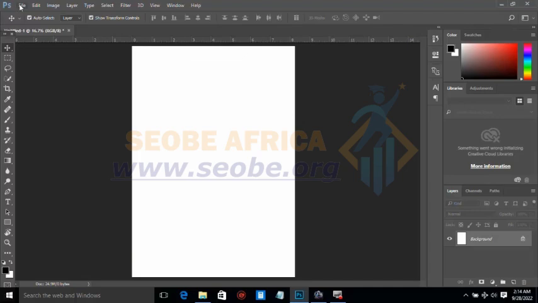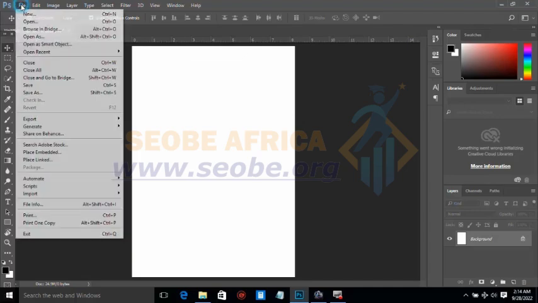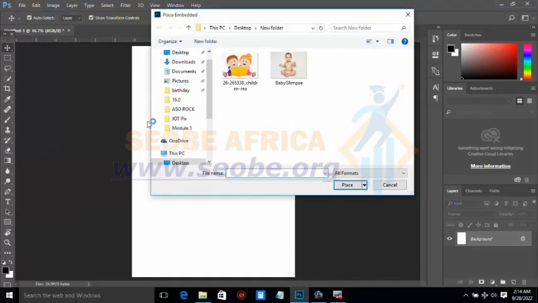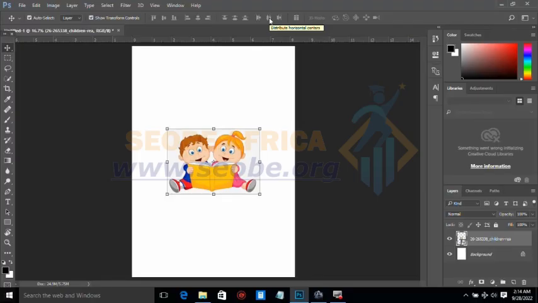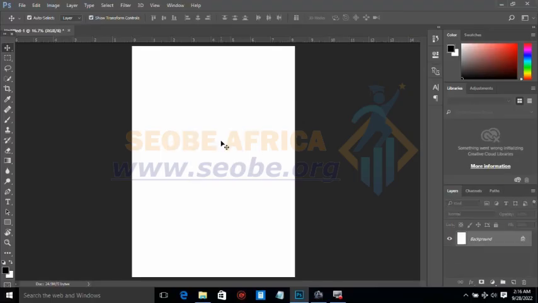Alright, so I'm going to come here, File, Place Embedded. Then click on Place. We have different ways of importing objects to the Photoshop canvas. I'm going to be showing the second way of importing objects. Let me first of all delete this one so that you understand what I'm saying.